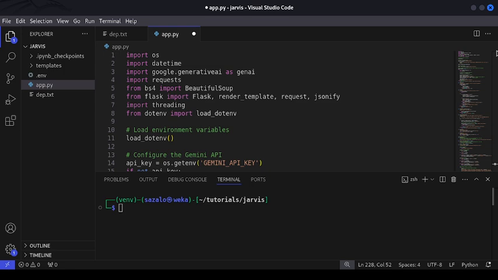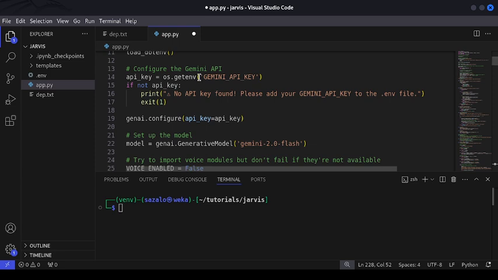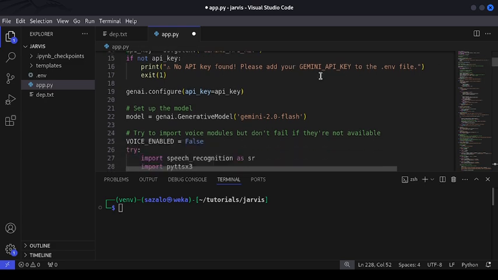In this code, we are loading the environment variables from the .env file, then configuring our API key, which is inside the .env file. If no API key is detected, you're going to be asked to add your API key. So we're going to configure our API key and then set up the generative model, which is Gemini 2.0 Flash, which is the best and the free model you can find out here.